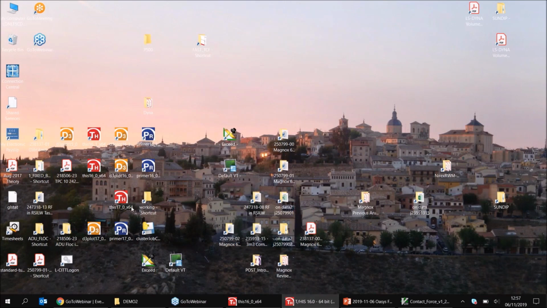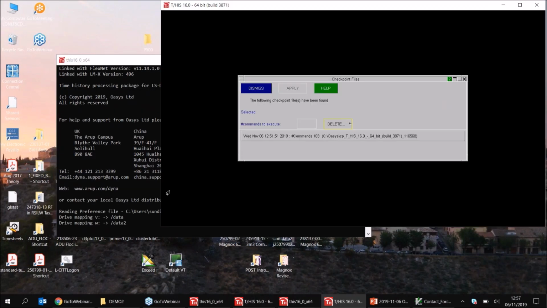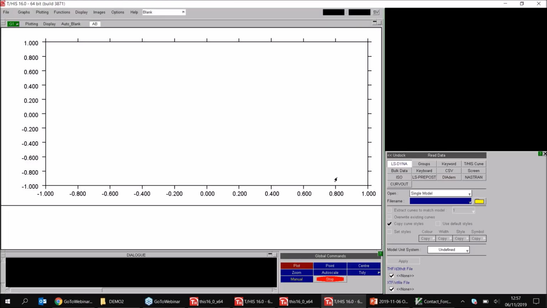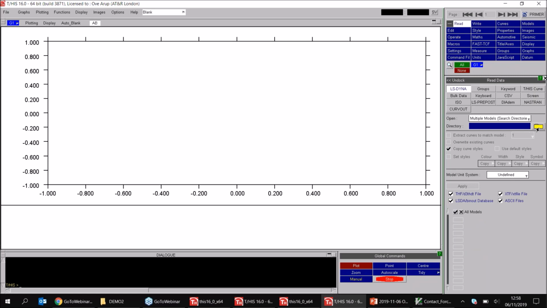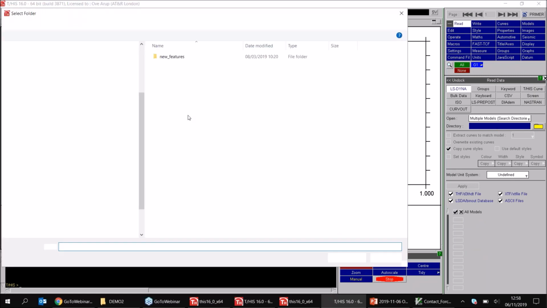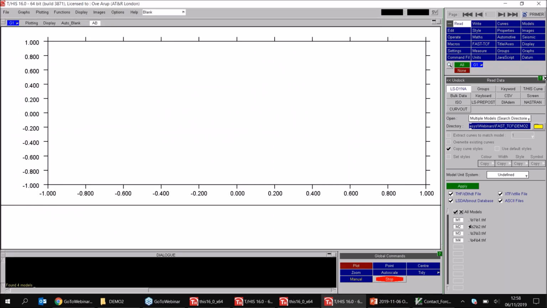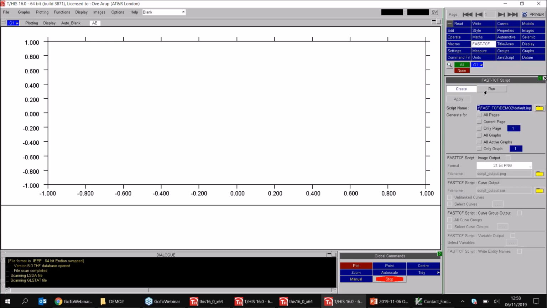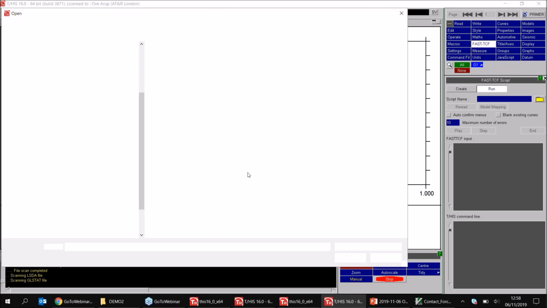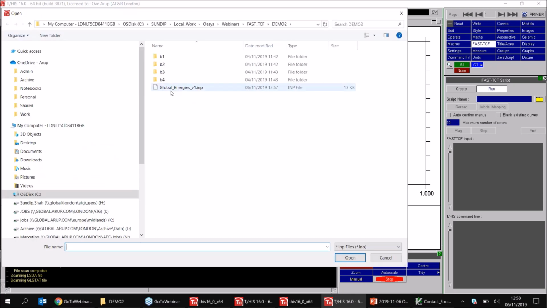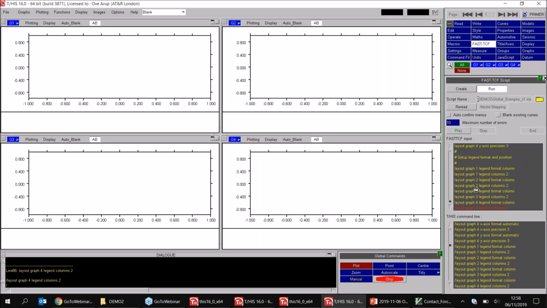The next thing is I want to read in a different set of models. So again, just change it to multiple models, and we'll go to that folder again. Okay, this time I'm going to select a different set of 3 models. So this time I'm going to select B2, B3, B4. Okay, I'll apply to read those in, and then I'll go to run the FAST-TCF. So I'll just run that, play that through.